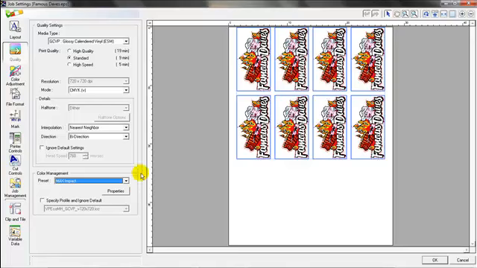In the next tutorial, we'll be going over the color adjustment, file format, and mark tabs, and seeing the different settings that are available there.